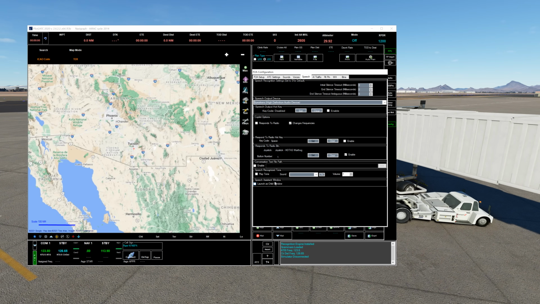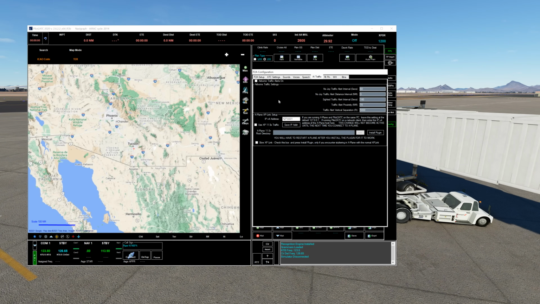And then speech assistant launches a child window. There is a speech assistant down here we'll talk about later, and so if you wanted it to launch as a separate window, you could check that. And actually, we'll go ahead and leave that on. Why not? All right, let's go to AI traffic.